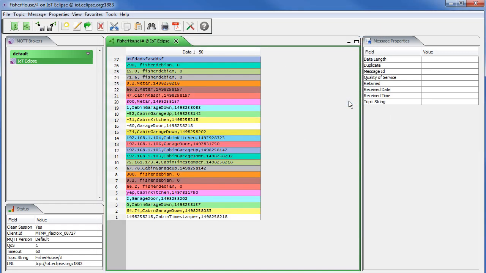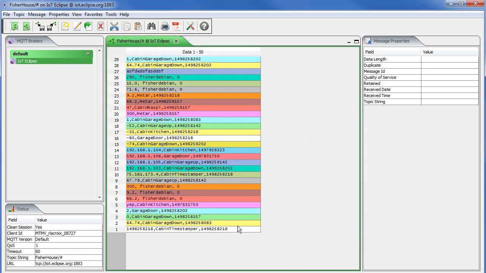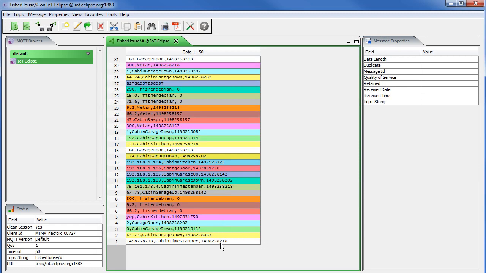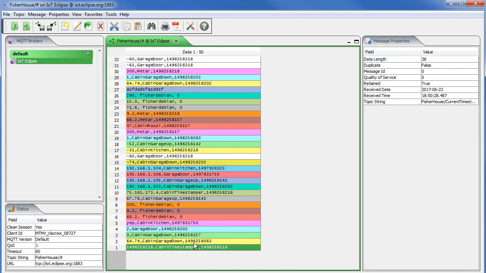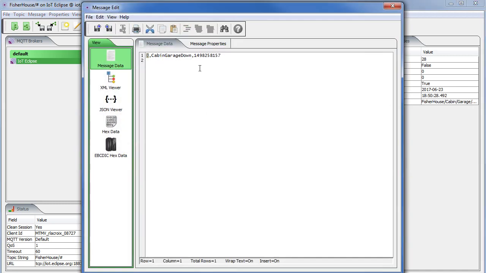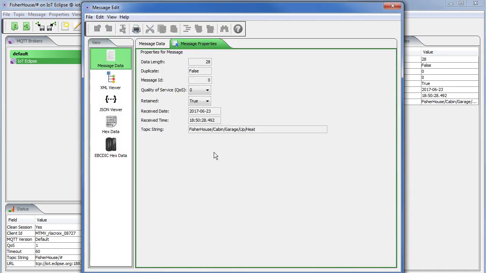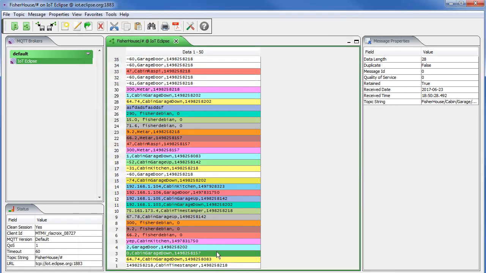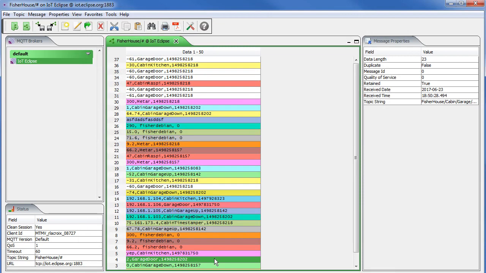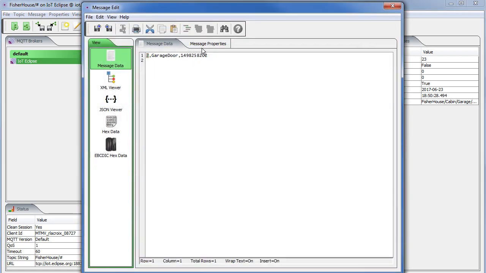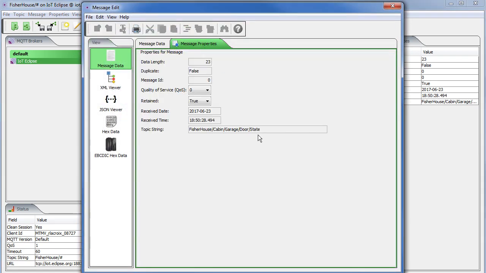So what happened is, why are the messages colored? Each message you see here is a different topic. We'll just click on a different one. If you click over here, you can see Fisher House, cabin, garage, up, and heat. That's the topic string for that message, so all the ones that are that color. If you click on the blue one, it's going fast. Double click, and then you look at the topic string. You can see garage door state.